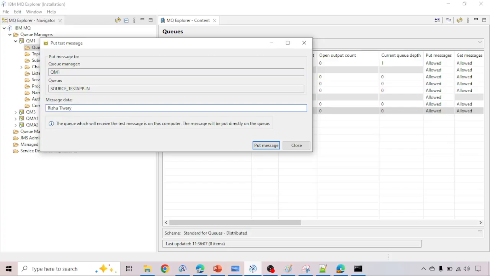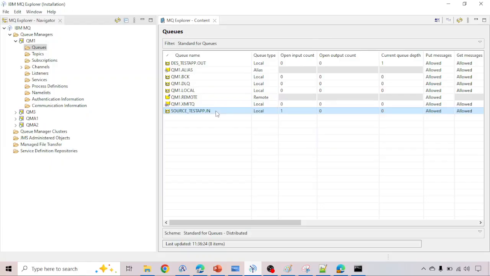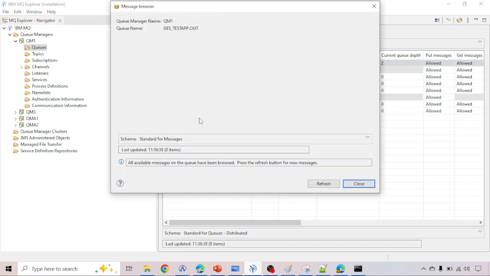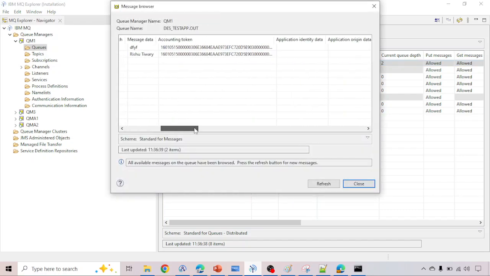So I just wrote my name and clicked on put text message. I just sent one message to this queue, and if you see, currently this message came here. And if I browse this message, we are going to see the same message, Rishu Tiwari. That is the second message you can see.